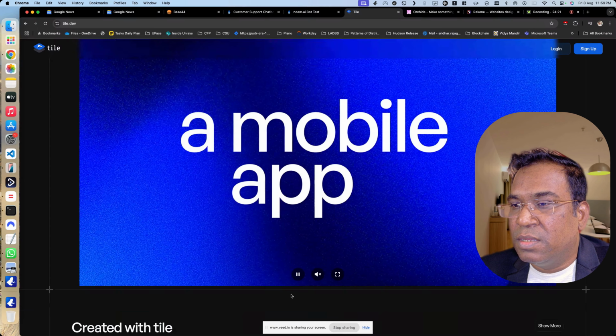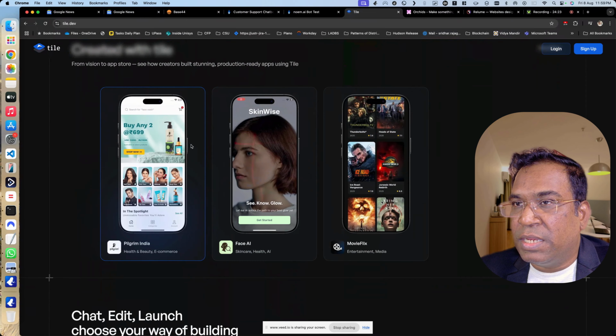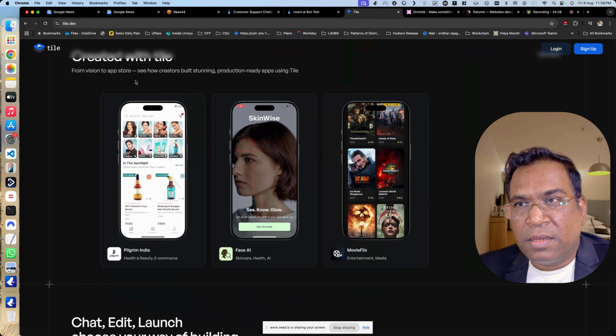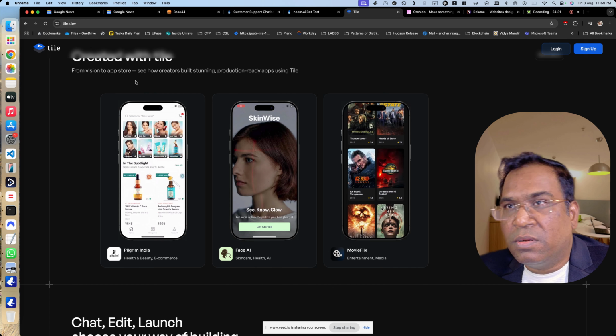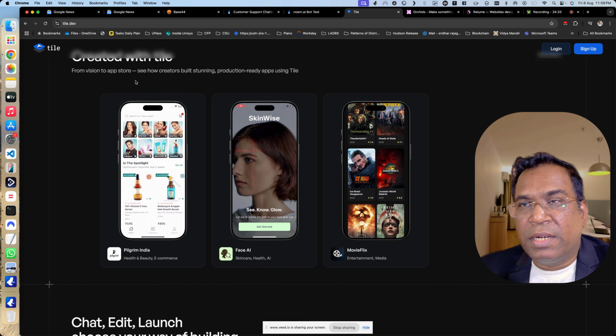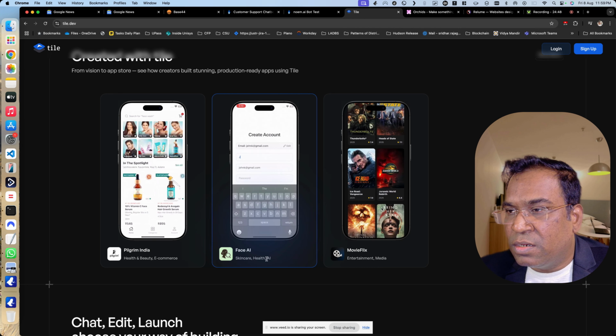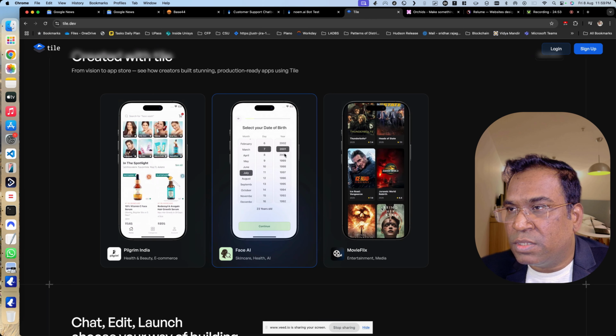Okay, so I think we will see how it looks. It's like vision to app store. Maybe I think this is more to compete with Replit, right? Replit also does the same set of things, and even Rork also creates a mobile app. Okay, so this is something on the face AI, skincare, health, and AI. It will give you what type of problems or any of the things. This is also nice.